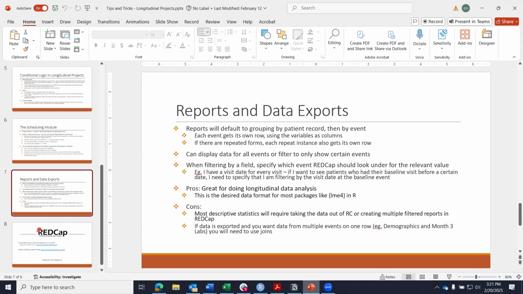Most analysis packages that work with longitudinal data, like LME4 in R, they do like having a new event on each row, a new repeat on each row. That works really well for those. But if the way that you want to see your data involves seeing, let's say, your demographics and your labs on the same row for each person, you're going to need to export that data and use some joins. Or do some copy and pasting in Excel.